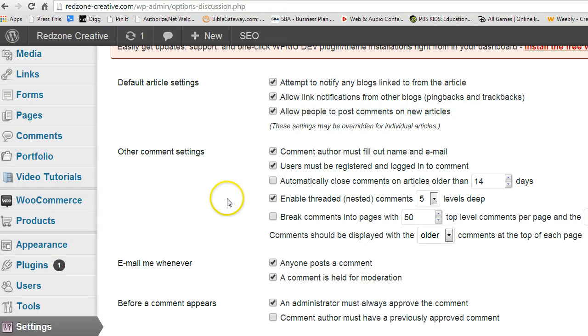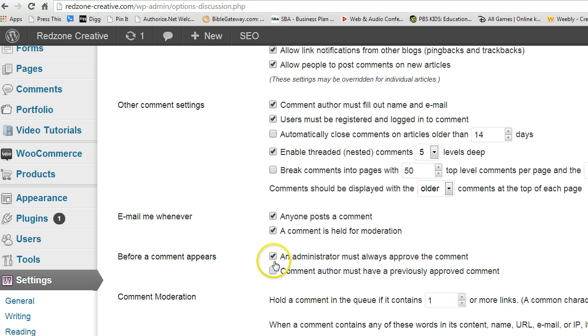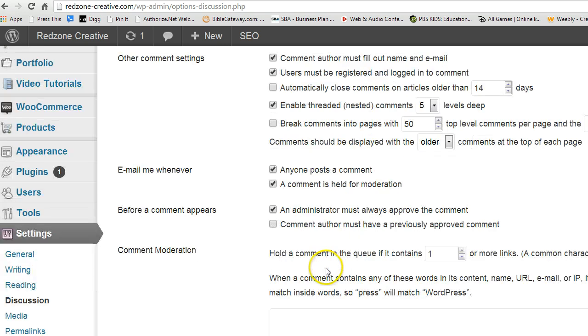So first and foremost, you need to make sure that comment author must fill out name and email, and user must be registered and logged in to comment. Those two, you want to make sure are checked. You also want to select an administrator must always approve a comment. And the last thing you need to do in this setting is make sure that hold a comment in the queue if it contains 1 or more links.